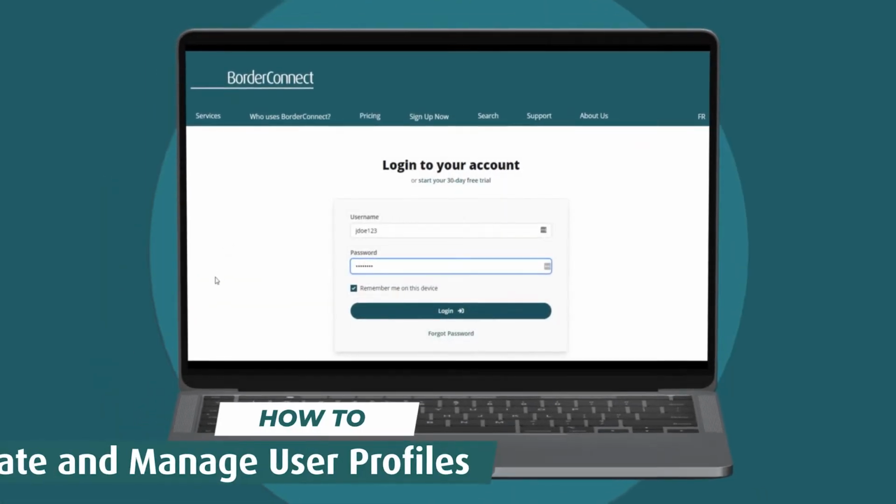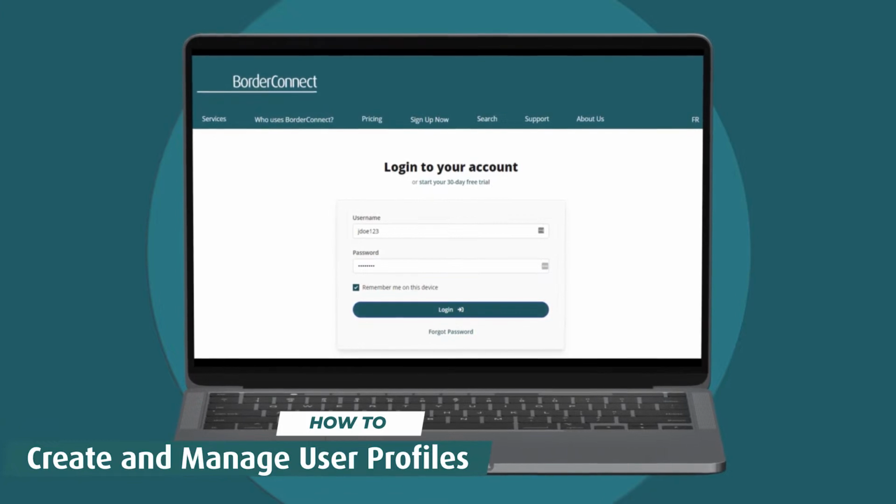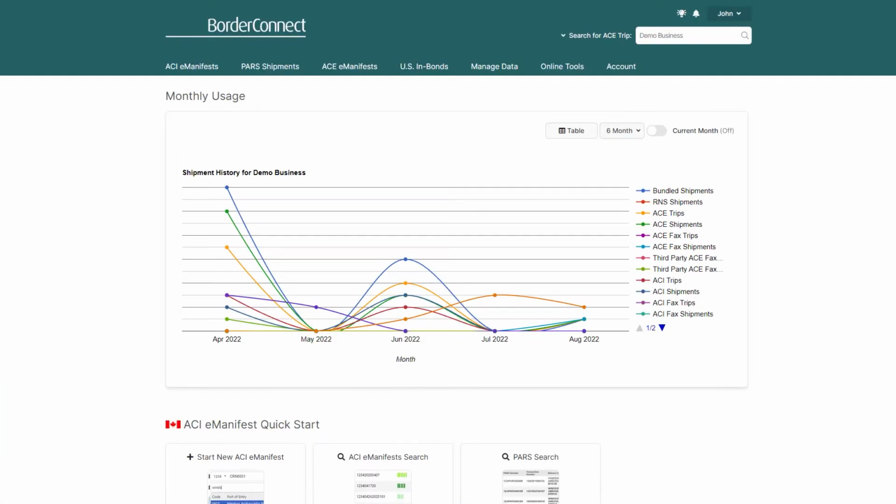In this BorderConnect tutorial, I'll show you how to create and manage users for your company. In order to manage users, your user account must be a super user. If you're not set up as a super user, you'll need to ask a super user in your company to manage users for you, or update your account to a super user.